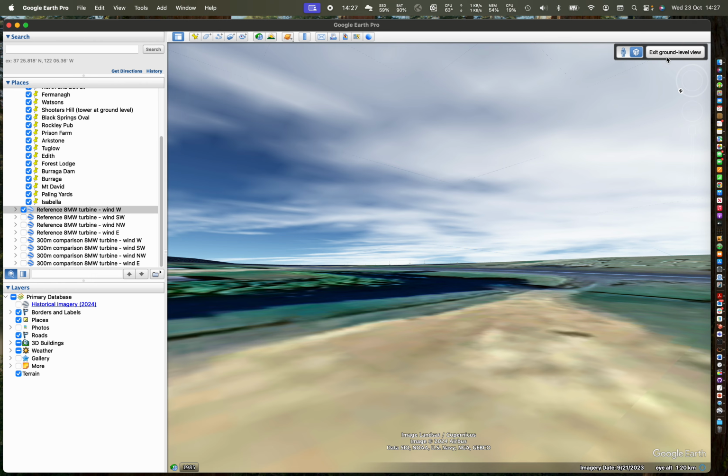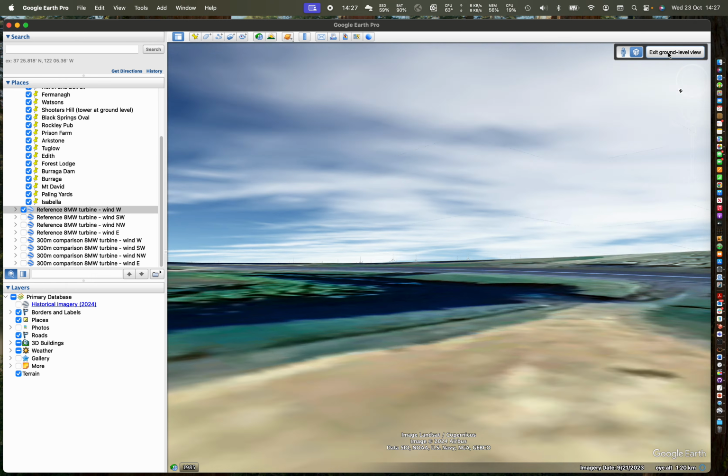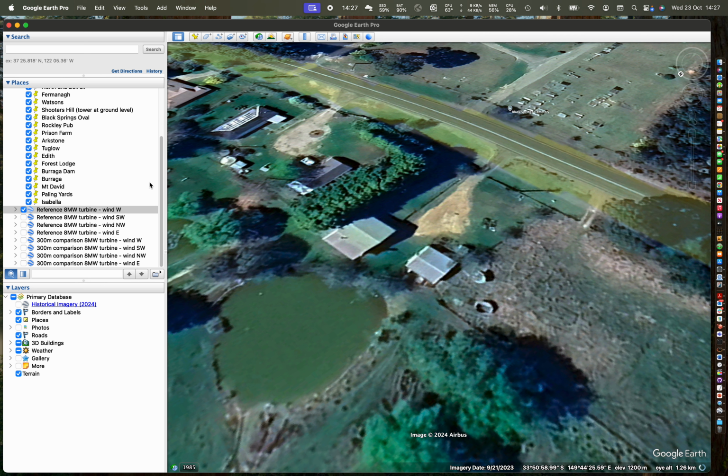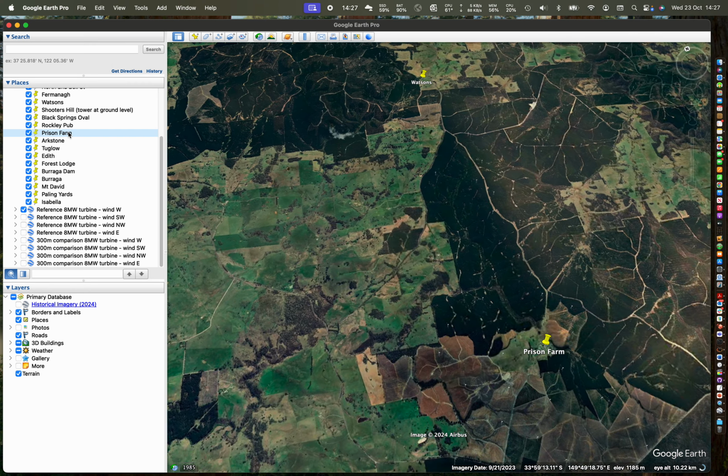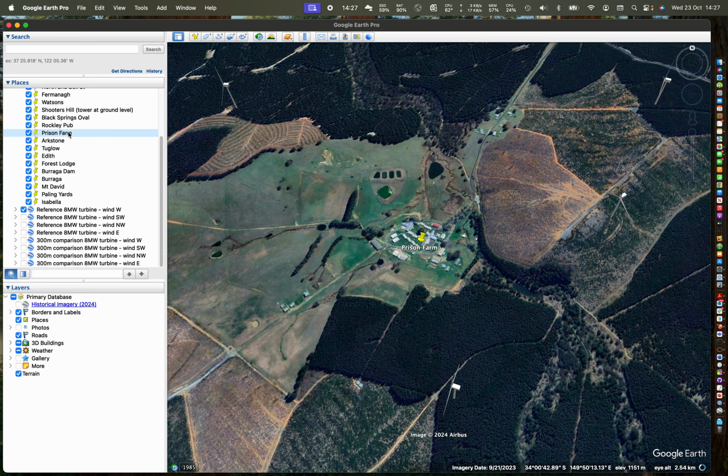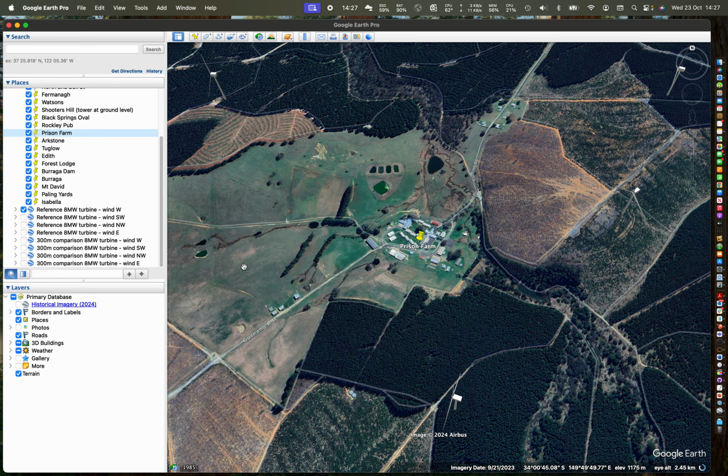Okay, let's now go somewhere else. So we'll exit ground view, and now let's go to the prison farm. Now the prison farm is located right smack bang in the middle of the proposed Pines wind farm, because it's right in the middle of the state forestry areas where the turbines are proposed to be installed or built. So let's go there. Okay, and here you are at the prison farm, and you can see there's a turbine, there's a turbine, there's a turbine, there's a turbine. These are the proposed locations around the prison farm.